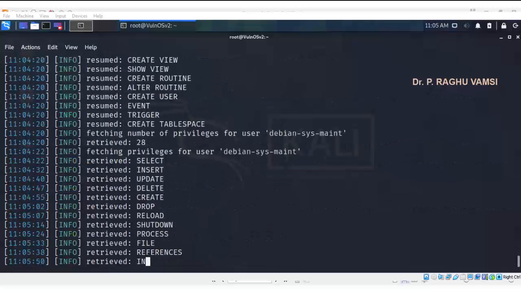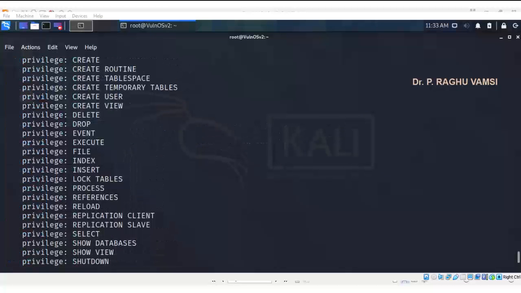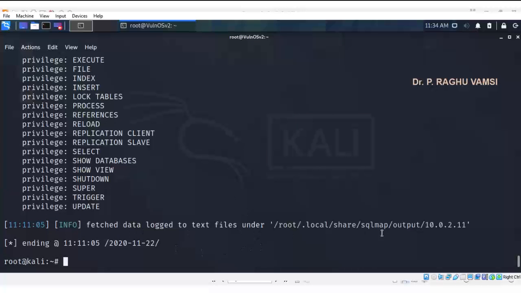Still, it is finding various privileges that are available here. Here: create view, show view, view routine, create routine, drop, event, execute. So these are the database commands that the particular webmin user is having. That means the webmin user has the privilege of accessing all these commands. So you can use any one of these commands once you enter as the webmin user, and you can directly communicate with the database with these commands. So it fetched all the commands that it has privilege to use.